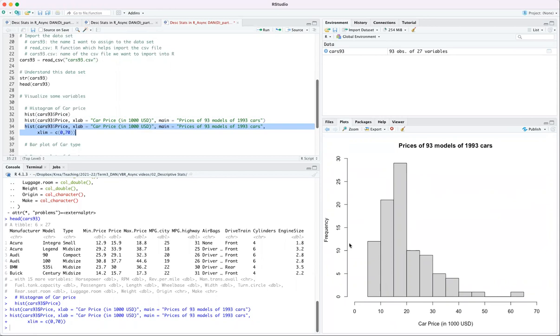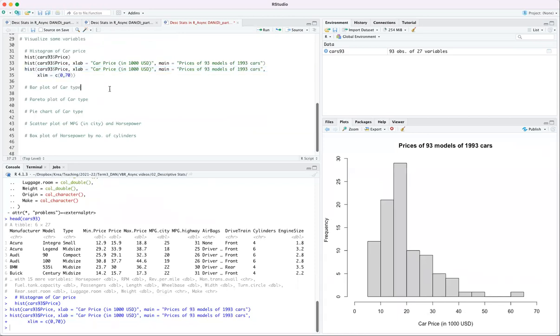And just like how we did it in the iris data set, I can break it down into many more bins, or I can club some bins and have fewer bins and so on. So you can try the breaks argument for that. So this is a simple example of a histogram.